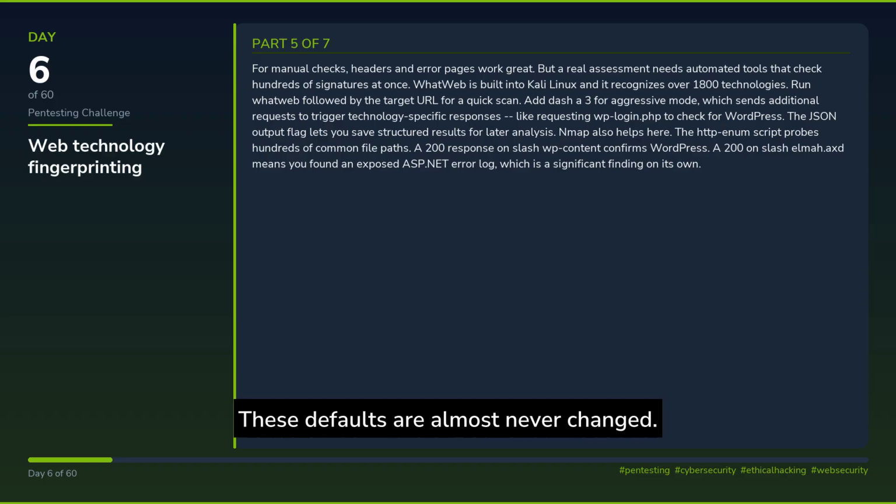For manual checks, headers and error pages work great. But a real assessment needs automated tools that check hundreds of signatures at once. WhatWeb is built into Kali Linux and it recognizes over 1,800 technologies. Run WhatWeb followed by the target URL for a quick scan. Add -a 3 for aggressive mode, which sends additional requests to trigger technology-specific responses, like requesting wp-login.php to check for WordPress. The JSON output flag lets you save structured results for later analysis.